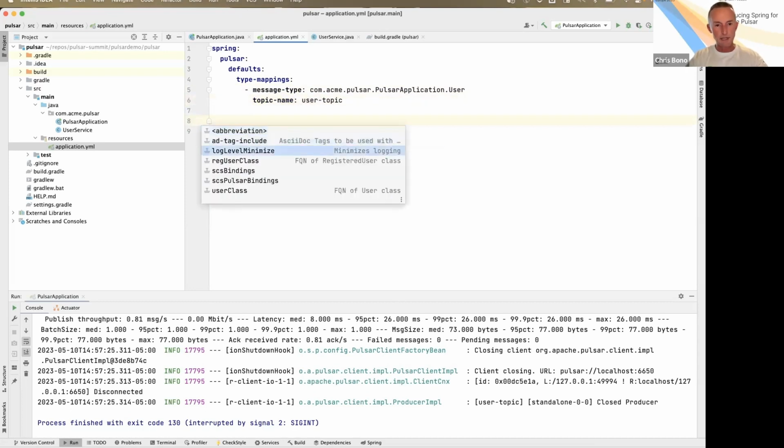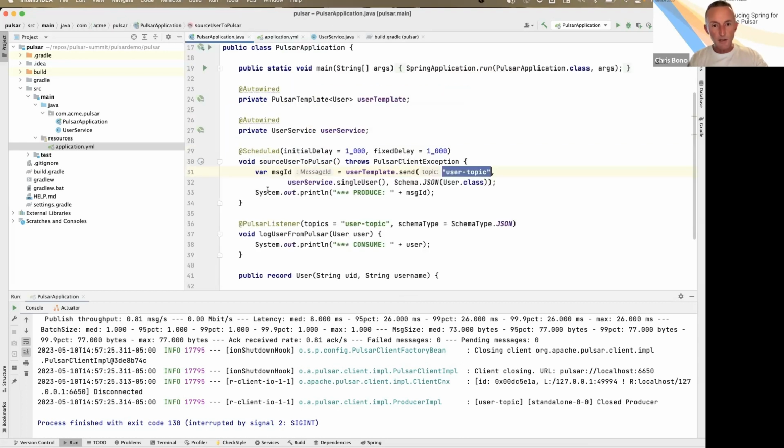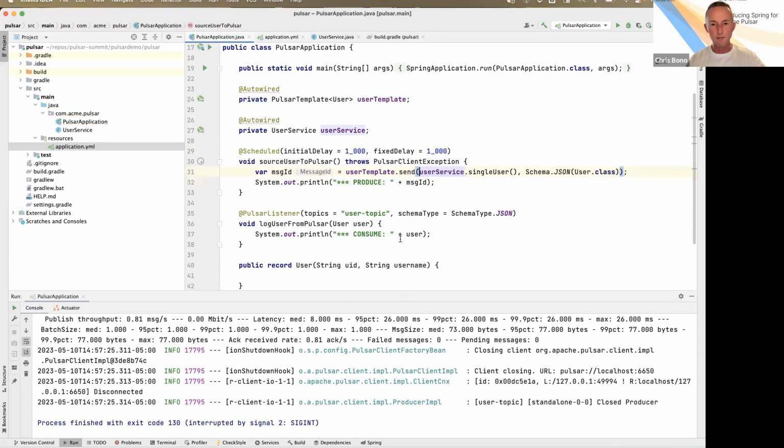And so another thing, let me drop some of this log level out. Jump back to the Pulsar app. So what I want to do is to be able to chop out the specification of that topic, because I know I always write or read from a user topic in this case. And let's hit the play button.